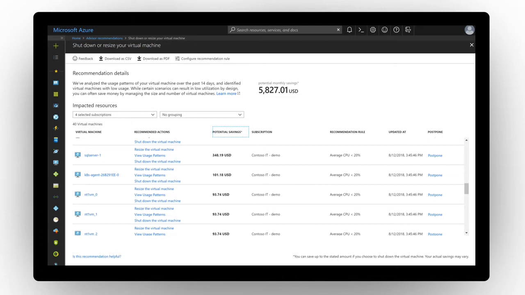Here's one of the recommendations: either resize the virtual machine or shut down the virtual machine. If you click on shut down the virtual machine, it'll give you the exact instructions on how to do that. You can even click on view usage patterns. The next page will show you the peaks and valleys of usage for these virtual machines across a 30-day period.